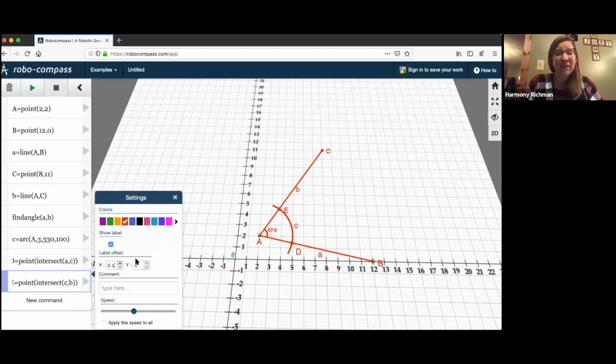You can also hide them too, but sometimes if you're going to be referring back to them, I don't find that hiding them is very beneficial. I like to refer back to them at some point.